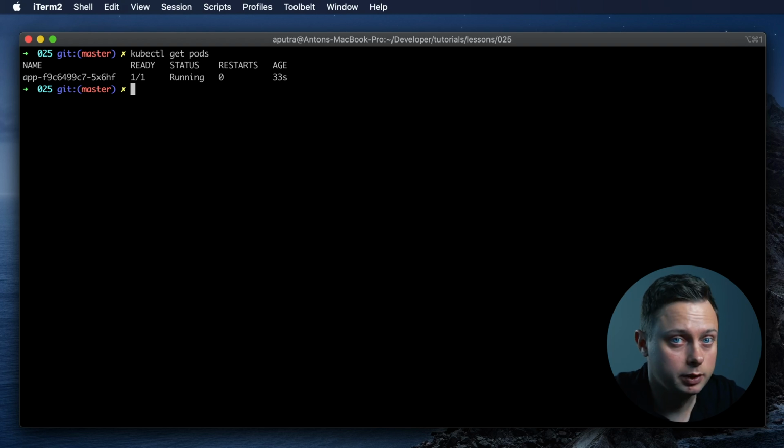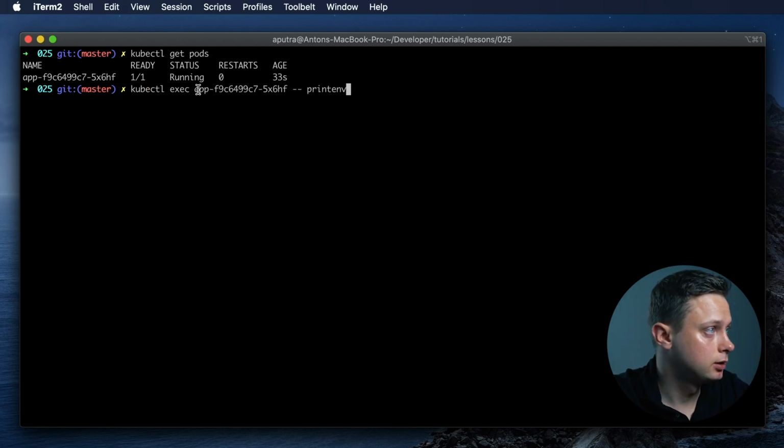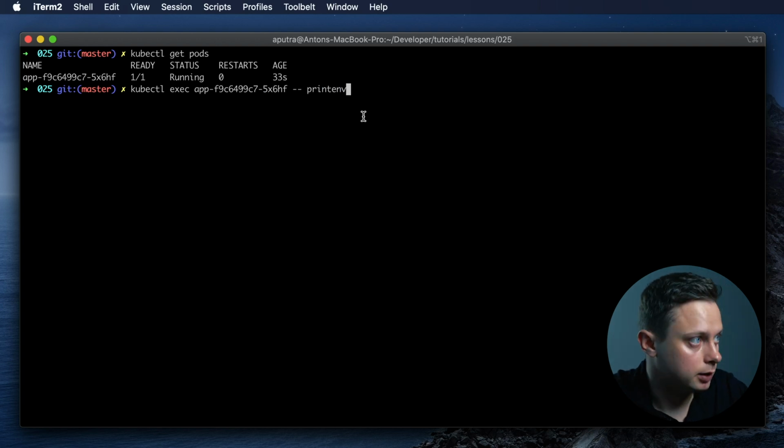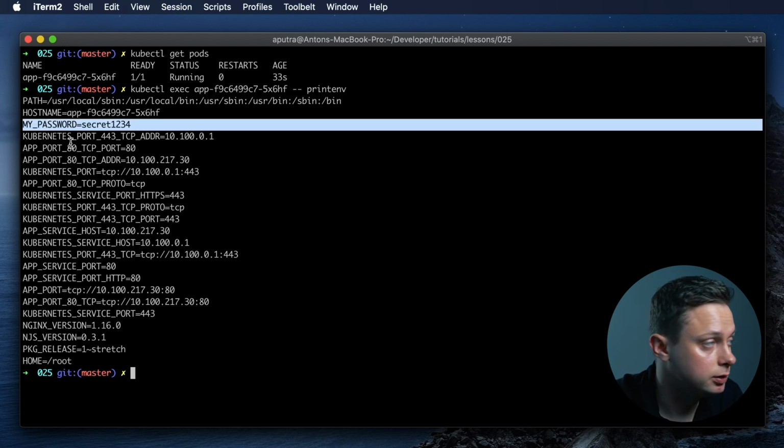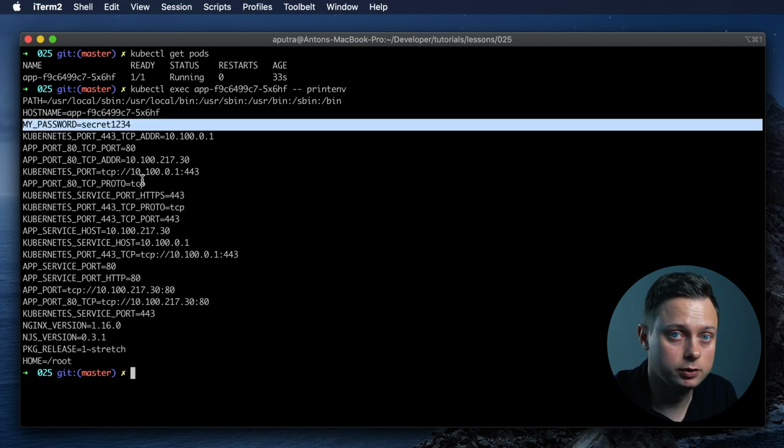Also, you can run printenv and verify that the secret, the password, is available for your application. You can run kubectl exec, then the name of the pod, and then you can run the printenv command. And you can see that the password environment variable is available for that particular pod. So in your logic, you can use this environment variable in order to access this secret.